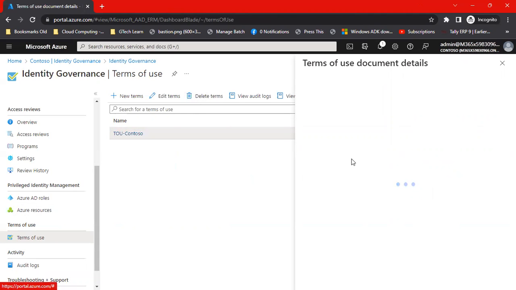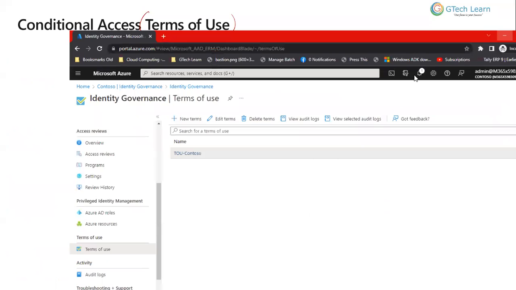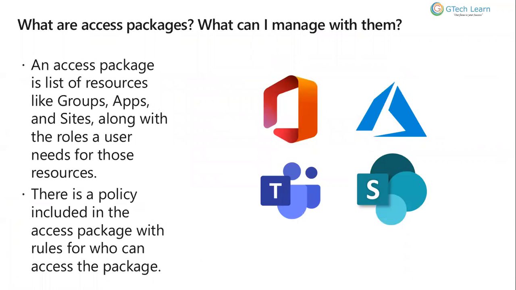That's okay. So it could take some time, and then after, if I'm trying to sign in with the user, then now here you can see, then I will be able to see the terms of use as a consent. That's okay. Now moving ahead with the next part, that is talking about the access package.